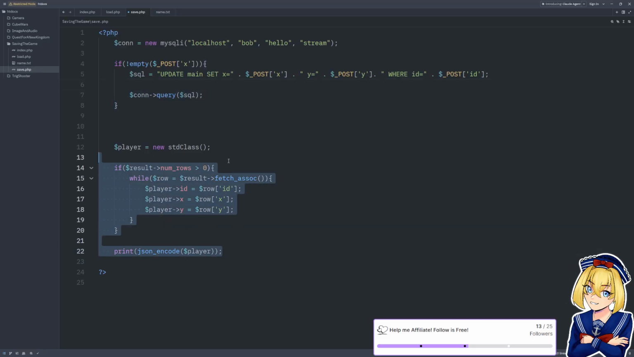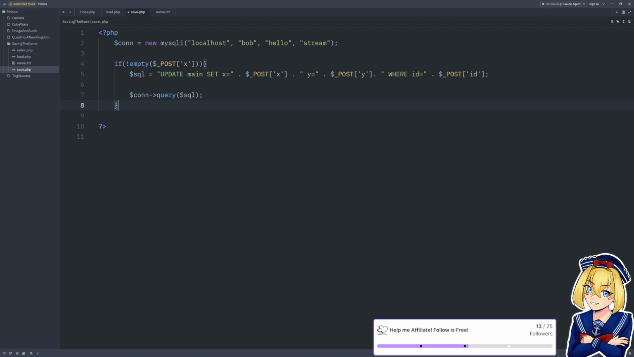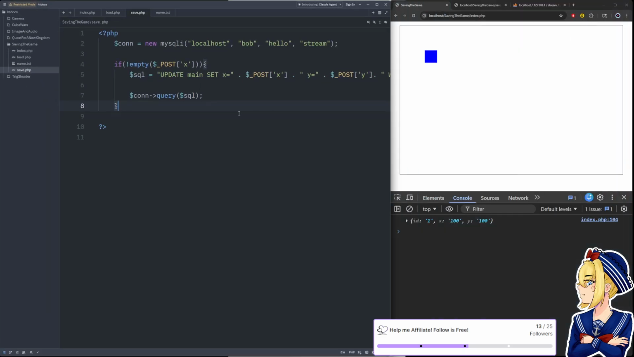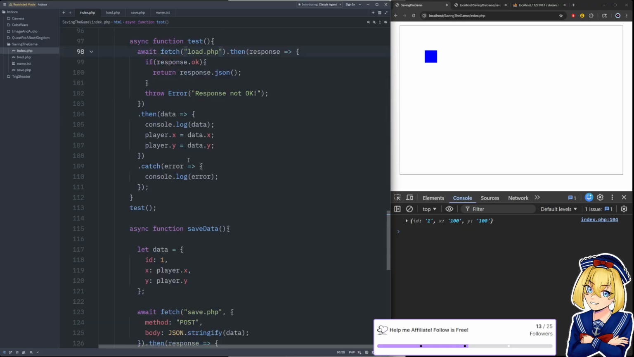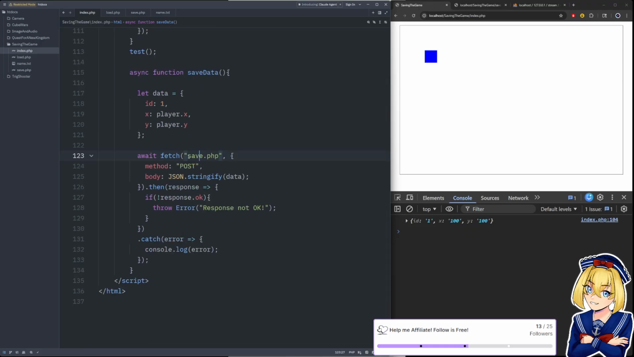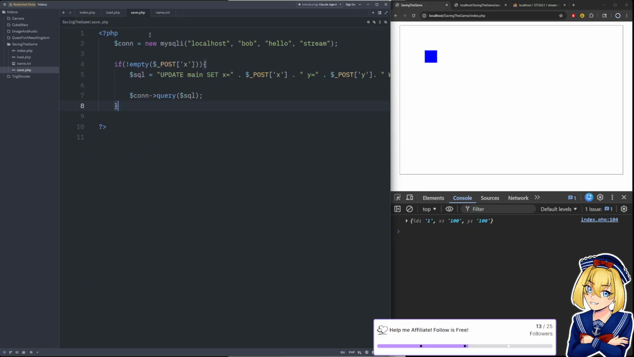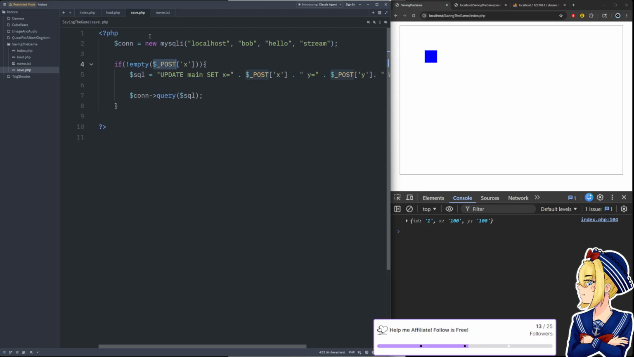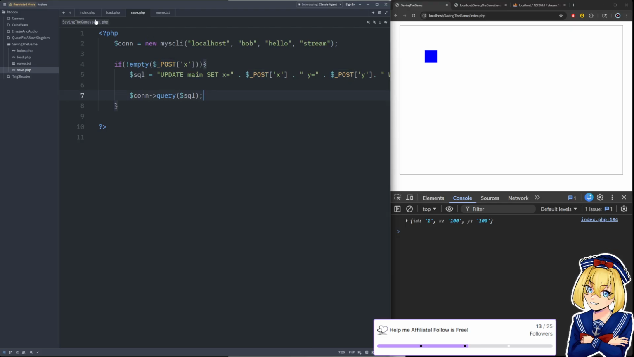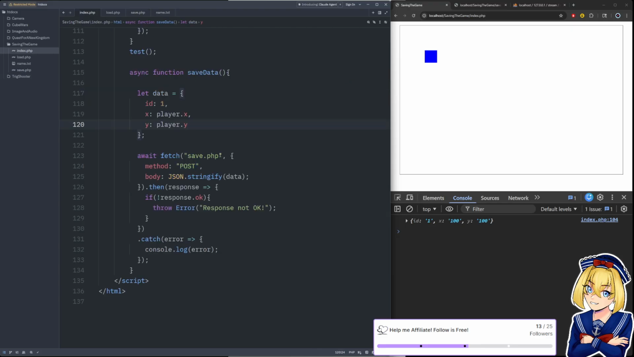Then we don't need this stuff. We're not planning on returning anything from the page. And then we'll go back here and we are doing it to save. We're posting it. Make sure that post or get is equal to whatever you're checking for here. And let's see what this does. Let's just run it.